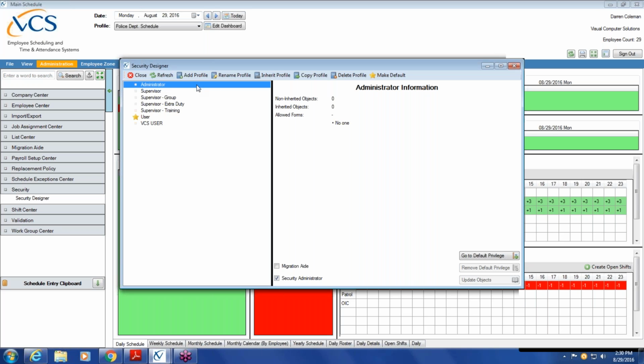It's either going to be called Administrator or SecAdmin, SEC, which was the old legacy terminology for an administrative user. After you highlight that profile, over on the bottom middle section here, there's a checkbox labeled Migration Aid. We're going to ask you to mark that and then close out of this Security Designer screen.